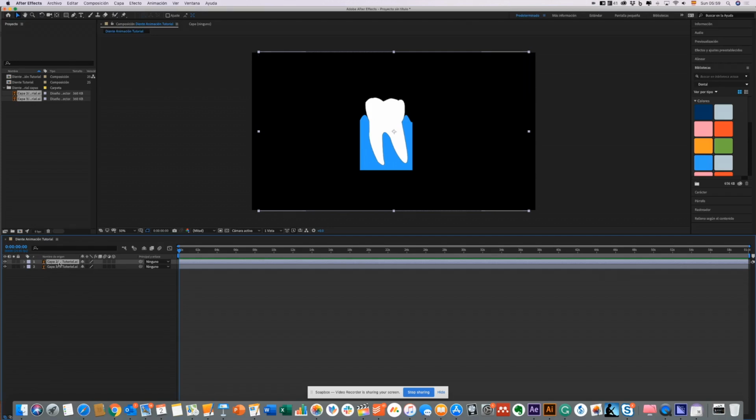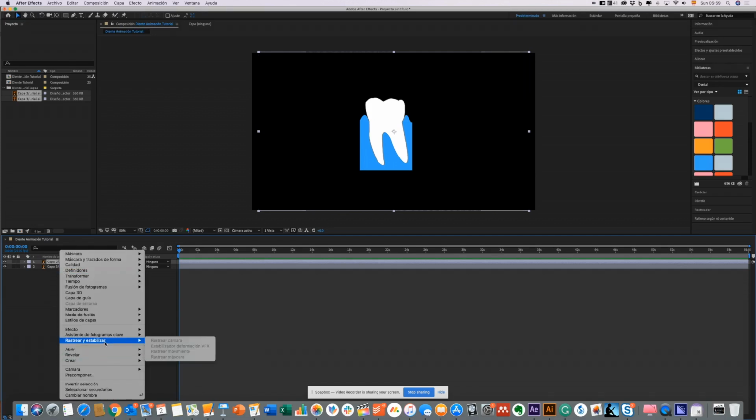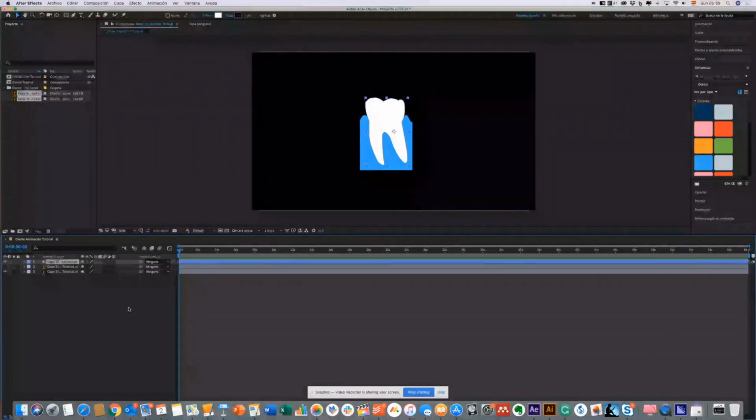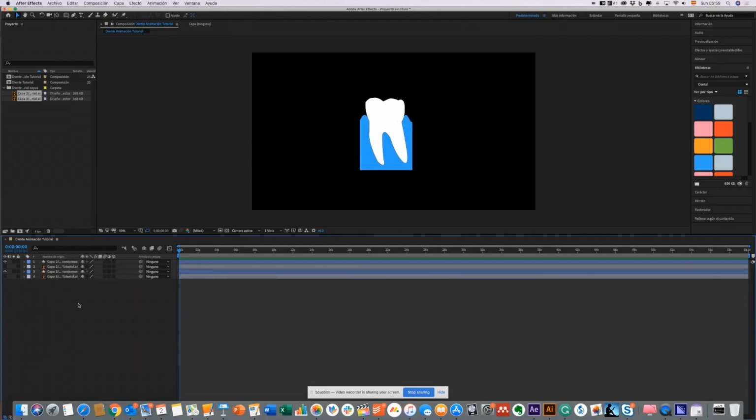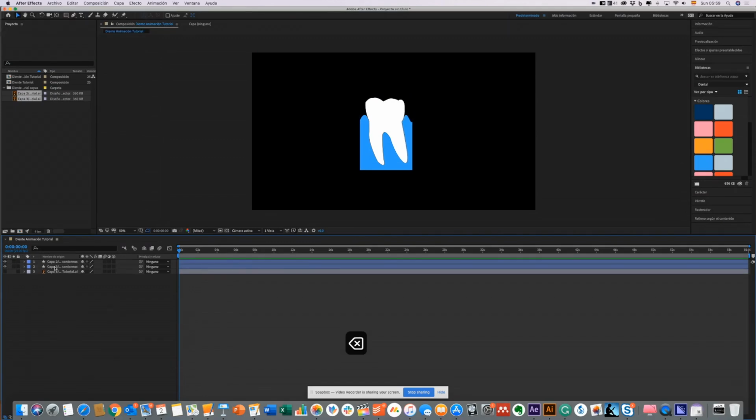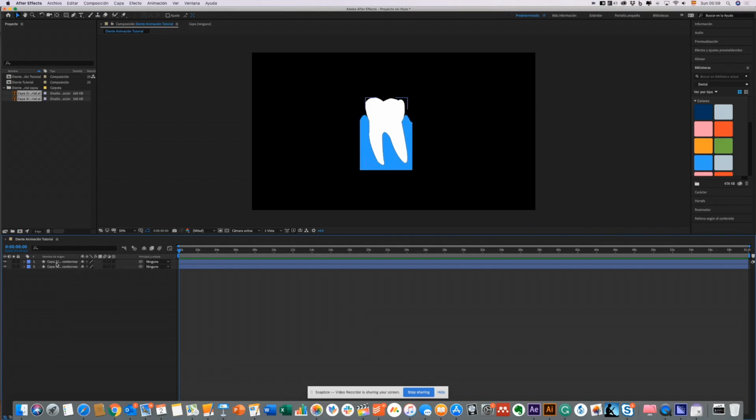So we have now to choose these two layers and create a new shape, vectorial shape, from this illustration. So you go to the layer and you just click create and create a new shape from the vectorial layer. You do this with the two layers, and you see that we have another two layers right now with a star, and these are the important ones. Now you can remove the other two just to not create too much confusion on your timeline.